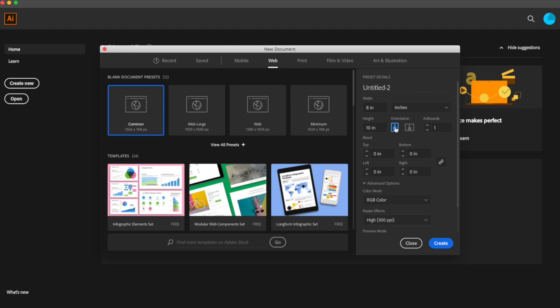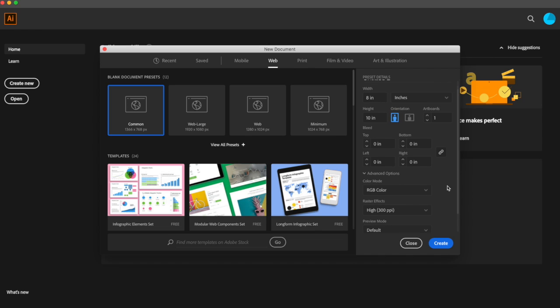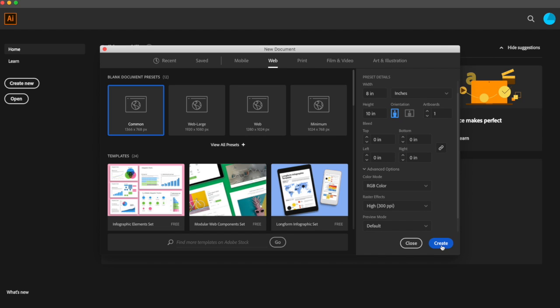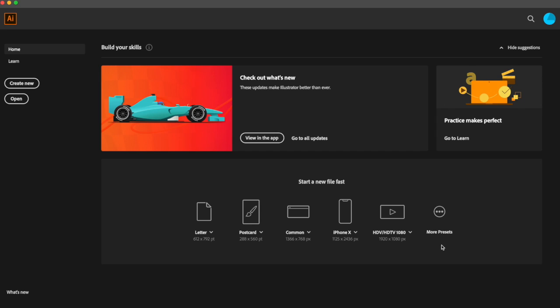Orientation, it's vertical right now. You can also change it to landscape if you prefer. You see, this would change it to 10x8. But I'm going to stay in portrait mode. I'm going to keep it at one artboard. I'm not even going to worry about bleed right now. And I'm just gonna keep it like that and click on create.